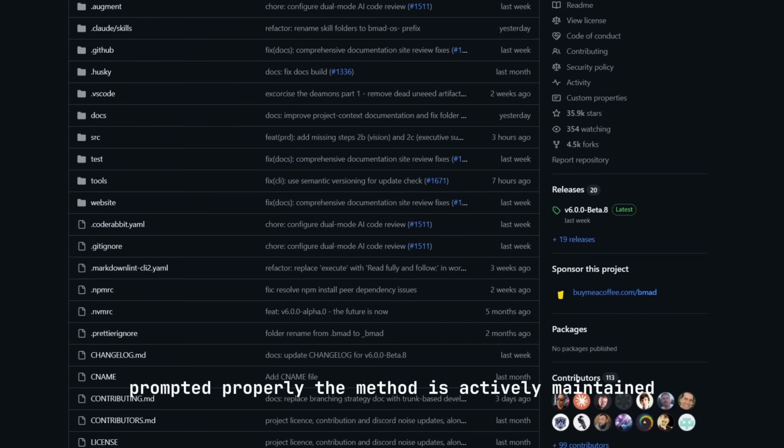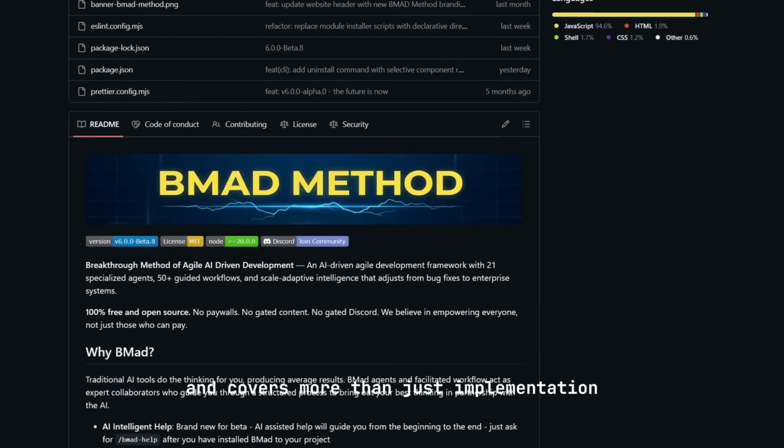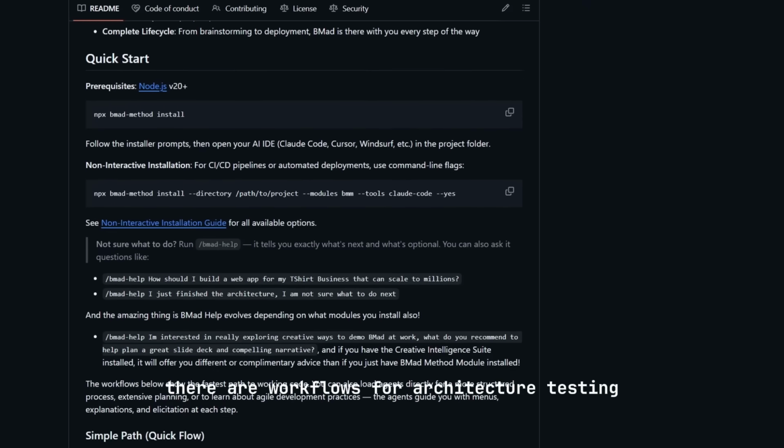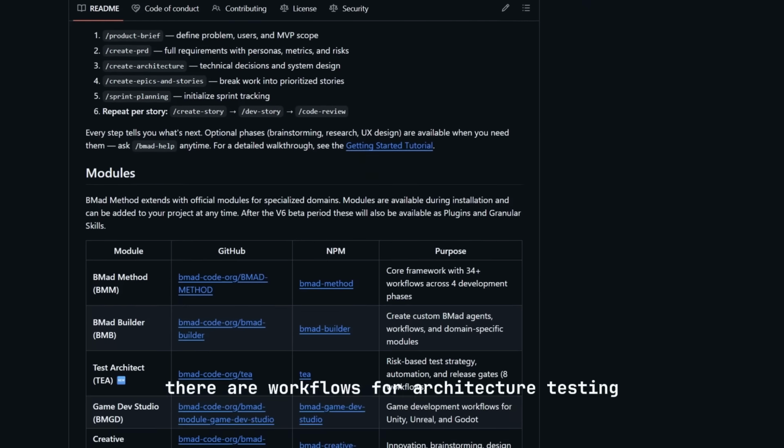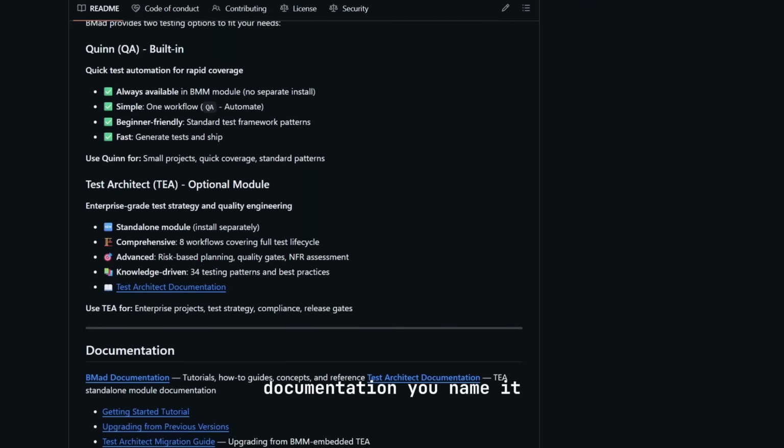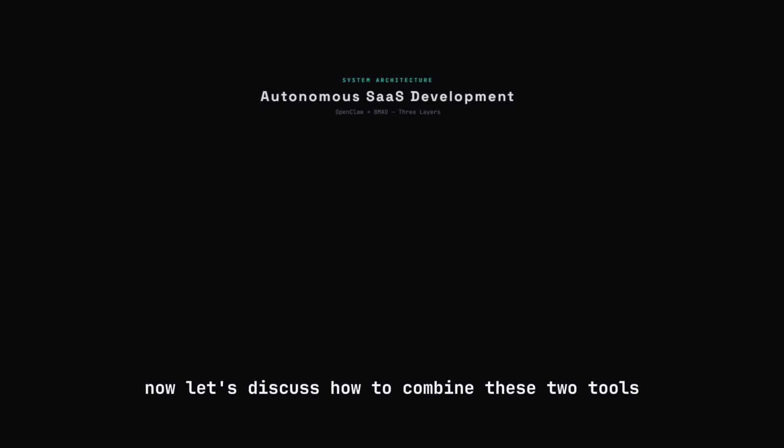The method is actively maintained and covers more than just implementation. There are workflows for architecture, testing, documentation, you name it. The idea is simple. OpenClaw replaces me as the operator. The BMAD method replaces the chaos of unstructured prompting. Now let's discuss how to combine these two tools to develop SaaS autonomously.